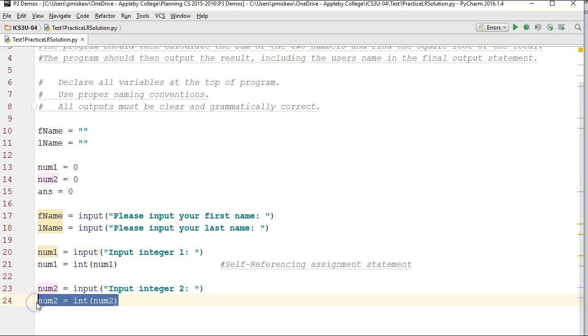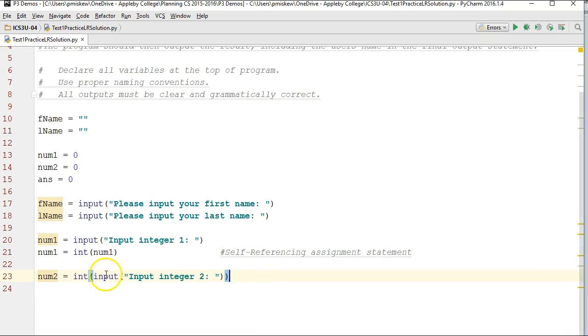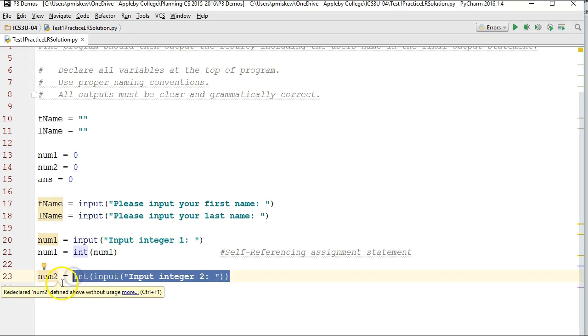Now some of you might like to do this as follows, and either form is fine. In this case we take the input first, then we take the result, change it to an int and put it in num2.